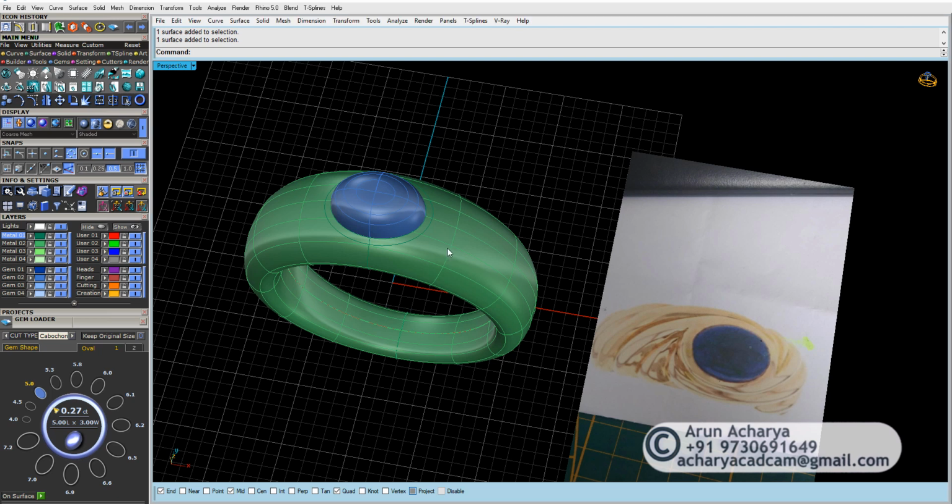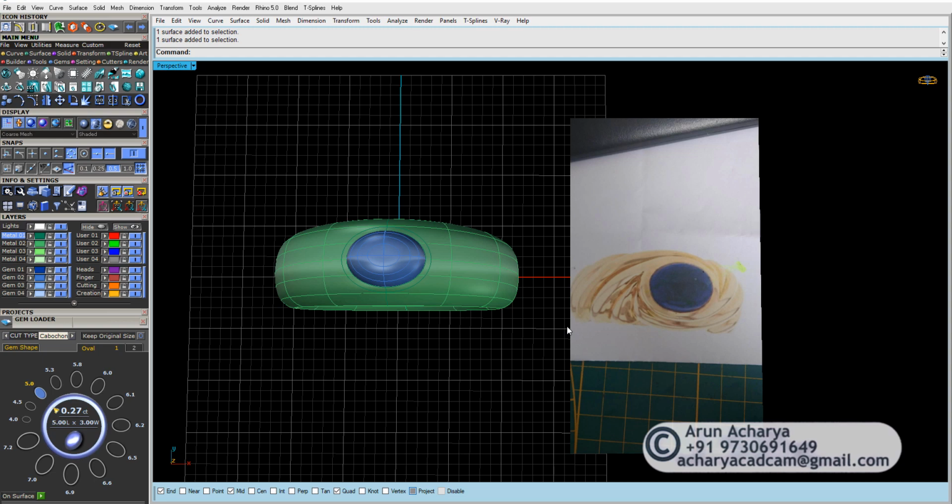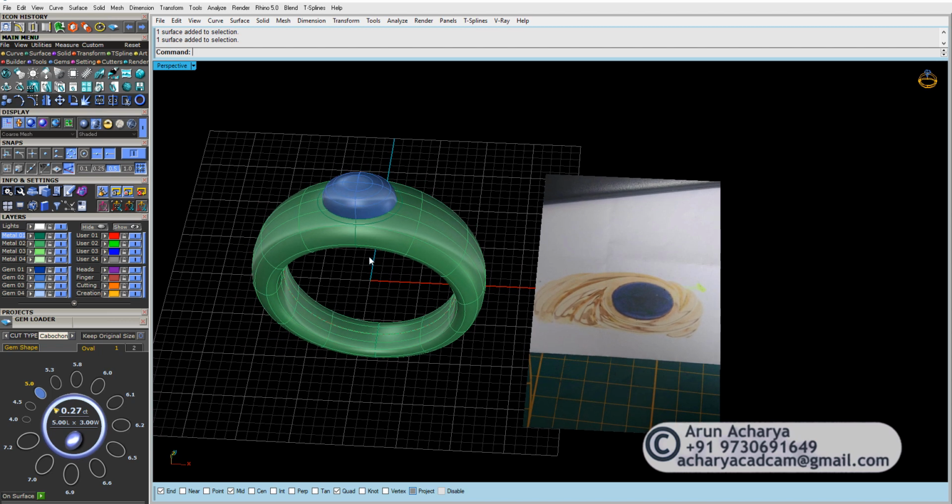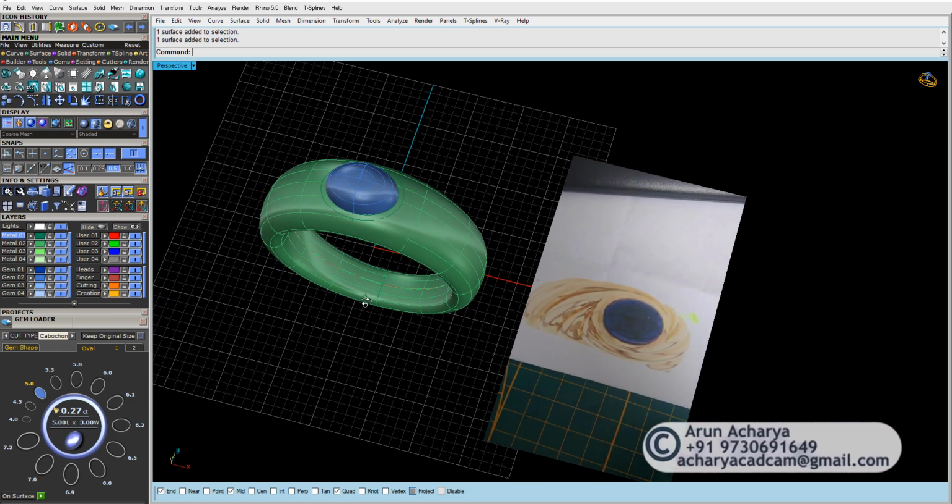Alright, so today I'm gonna answer one question on how to make such a ring. Now again, I would be using Smart Flow here, and before I do anything I would like to explain the process.